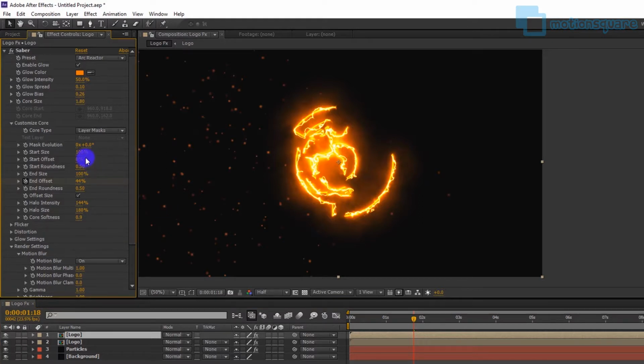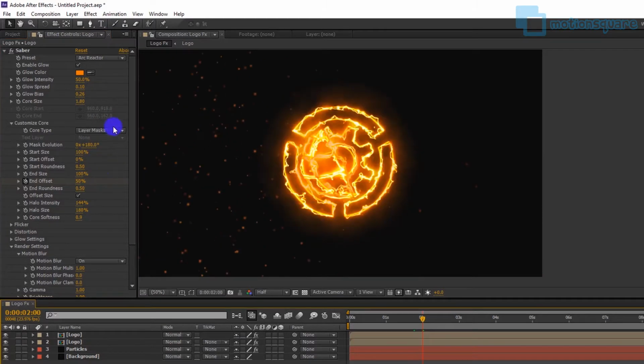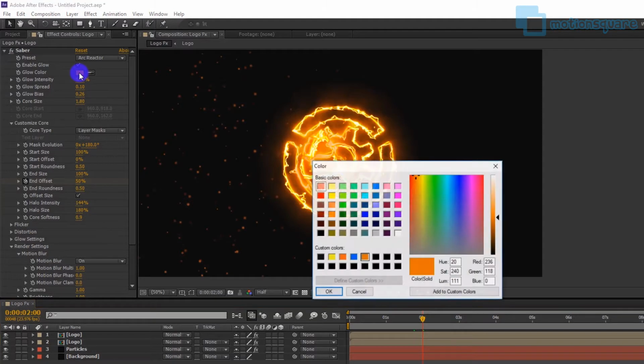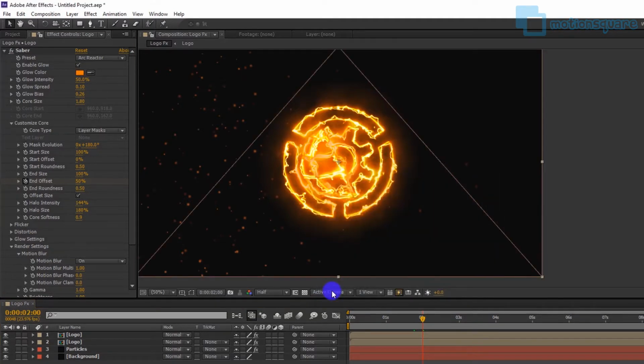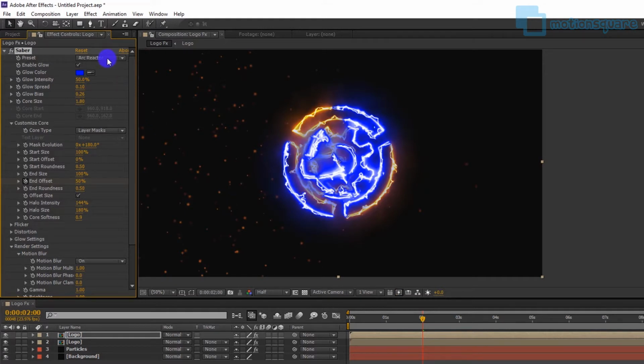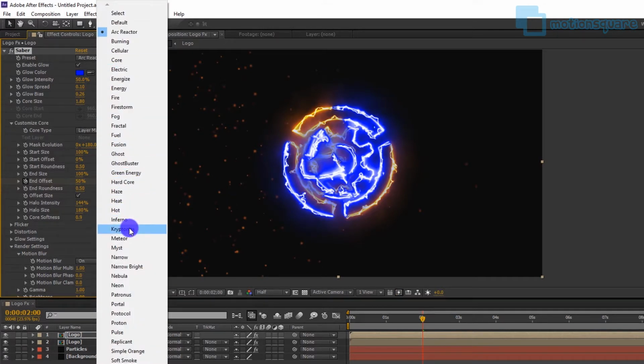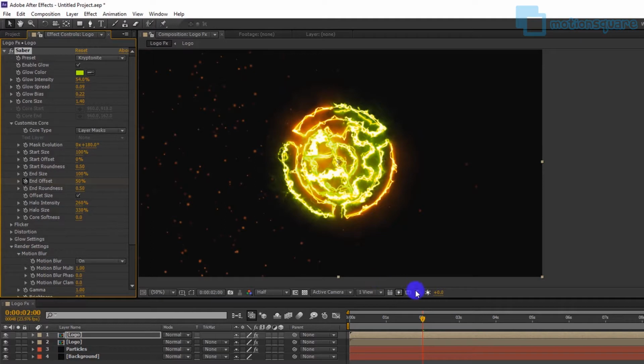I am going to change the mask evolution to 180 degrees, so that it will cover my entire logo. Perfect. Let's change its color as well. I am using a blue color for this, but you are free to choose any color you want. Sorry, first I forgot to choose the preset Kryptonite, then select your color.